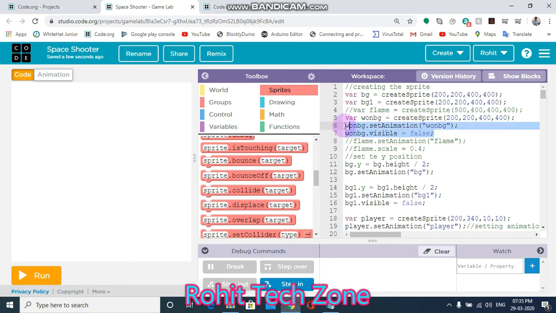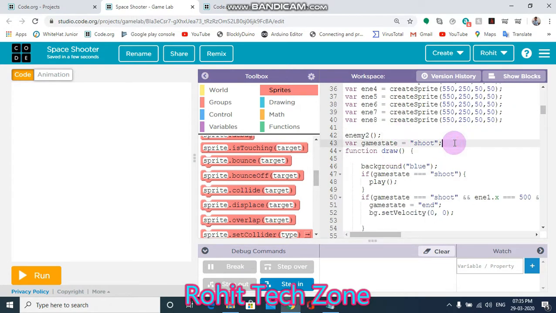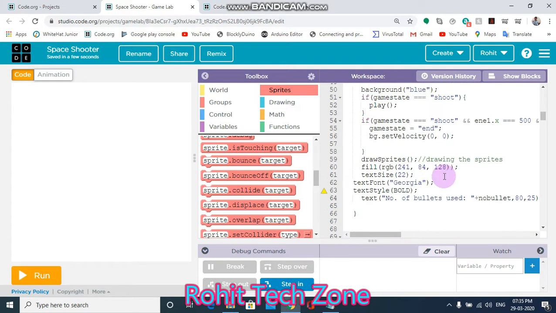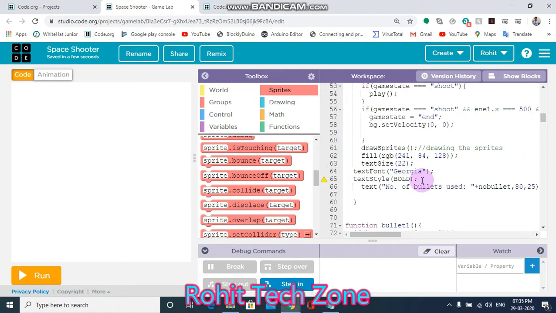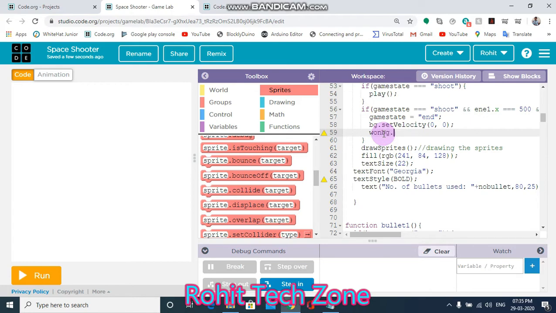Let's move it to the bottom. Let's cut it, Ctrl X, and yeah, over here, Ctrl V. So now over here we have to make it visible. wonbg dot visible equals true. Yeah, now let's run it.